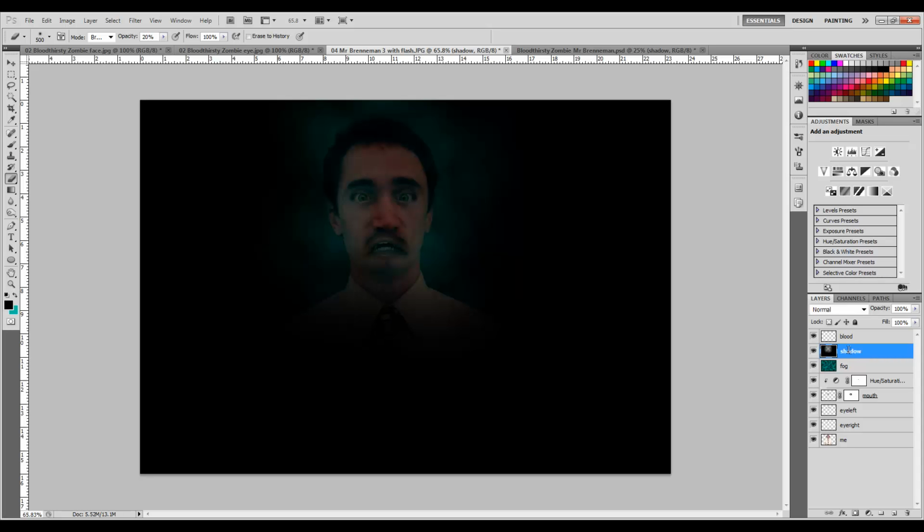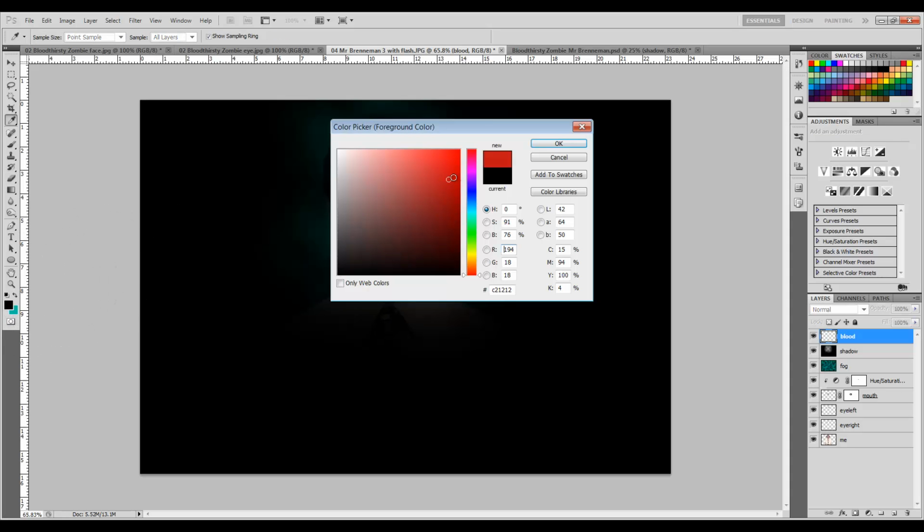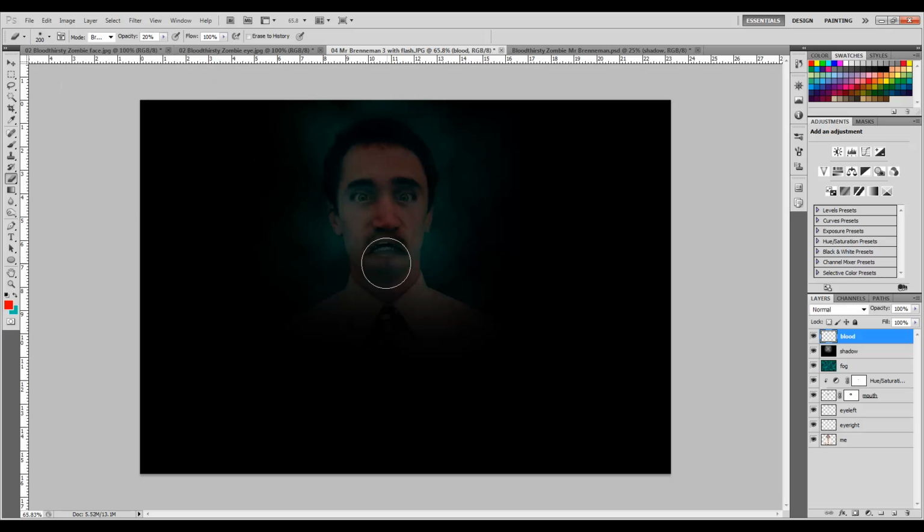My other one, shadow. I go back to my blood layer, and I'm going to change my brush color to a red. Somewhere a bright red. That's good. And I'll make sure that my brush is a bit smaller, more reasonable size that I'll be dealing with here.